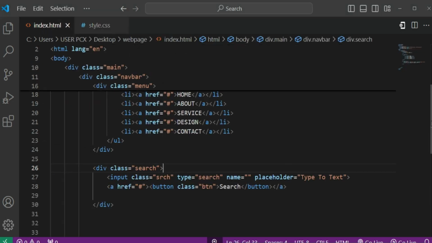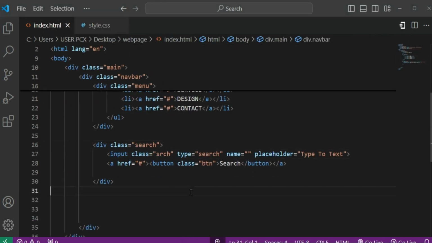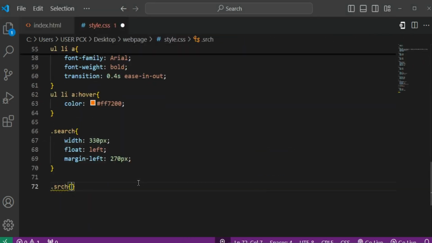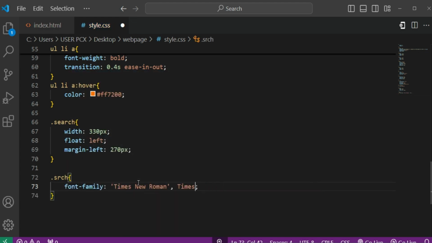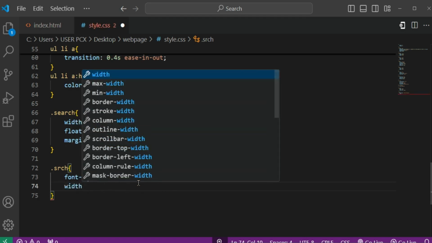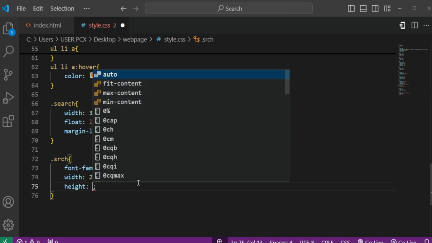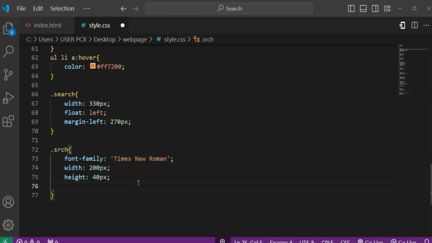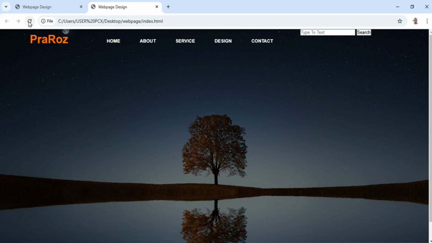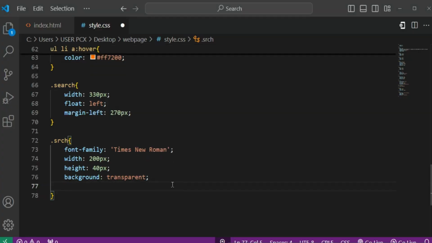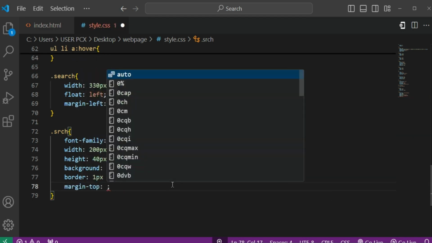So let's call on the input, which is srch. Font family should be Times New Roman. The width should be 200 pixels. The height 40 pixels. You can see this input, the search, has changed. The background should be transparent. The border 1 pixel solid with this color. Then the margin top should be 13 pixels.